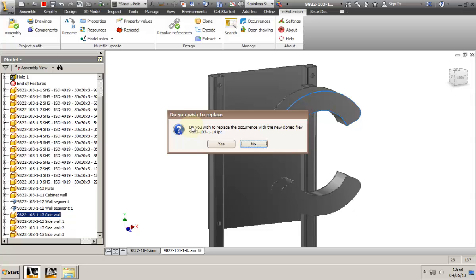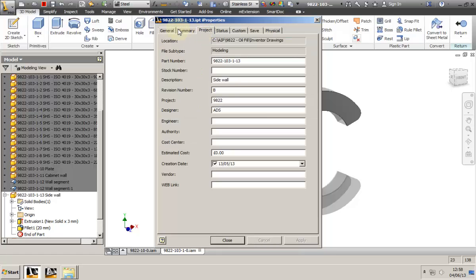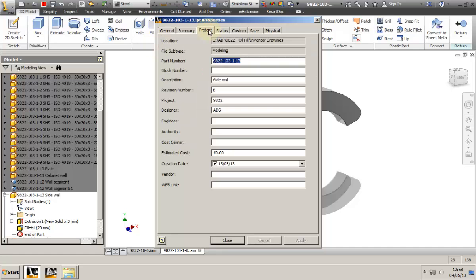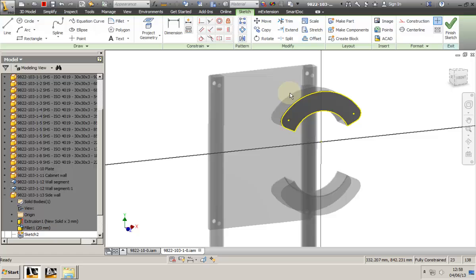It asks us if you want to replace the selected component with a new clone. After clicking Yes, the part type properties shows up, so we can change the properties for the new clone. I will change the part number and the revision number and click OK. Now let's make a rectangular cut on the wall and return to the assembly.